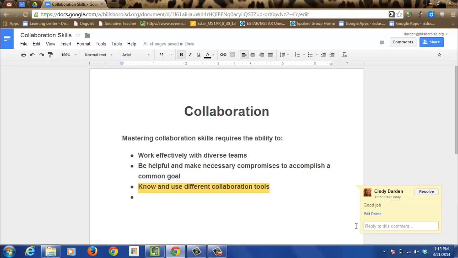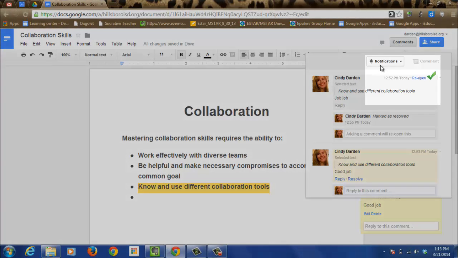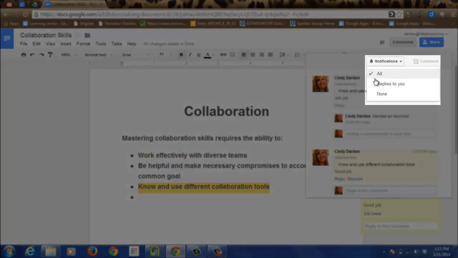If you're using the commenting feature to guide or evaluate your students, you'll receive an email notification every time a student replies to one of your comments. If you would like to turn this notification off, click on Comments, click on Notifications, and change this from All to None.